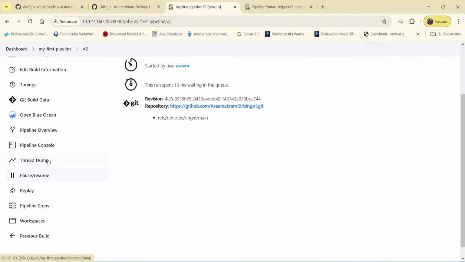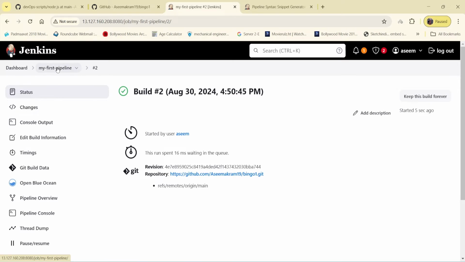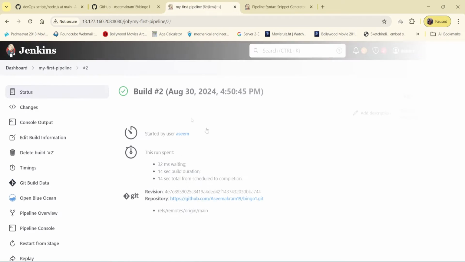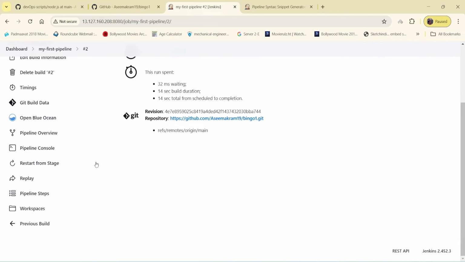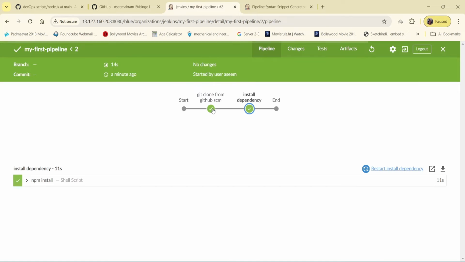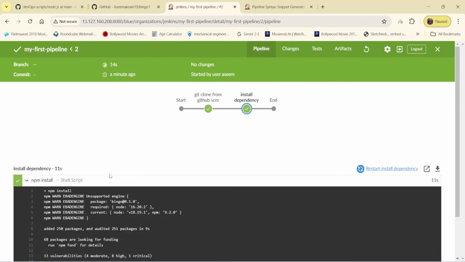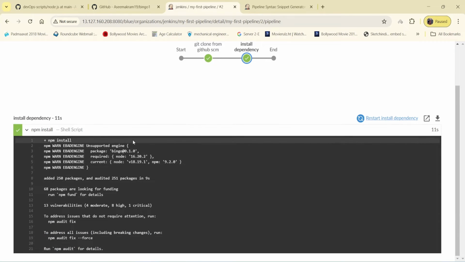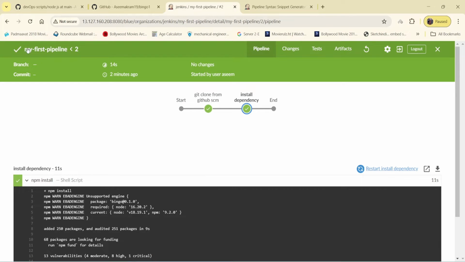The build is successful, right? If you check it over here, what actually happened in the build, let me just go back and I'll show you. See, two stages have been done, right? The first step has cloned from the GitHub. Second step, install dependencies, successful, right? If you check it here, they have installed the dependencies of this application. The stage is successful.